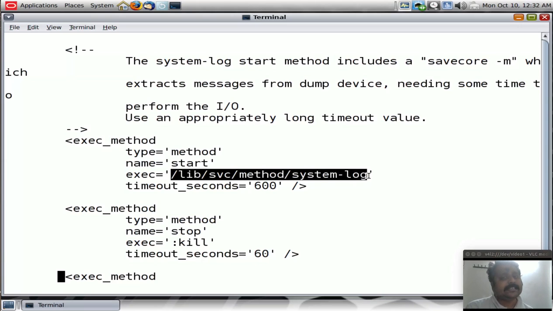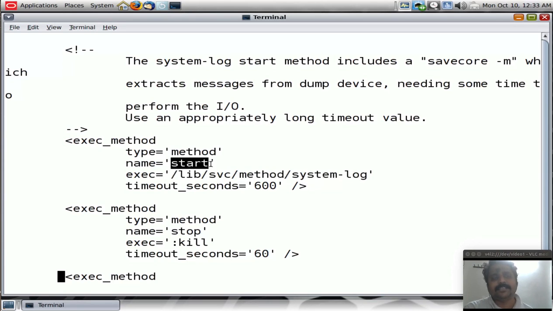So your scripting knowledge is not going to go away. It's going to come in handy for you as well, just that you have to define a manifest, you have to define an XML file for that service, but inside that XML file under the exec_method you will define what is a script you would like to invoke to start that service. As you can see, the script that is executed to start the system logging service is lib method system-log, and you can see that the exec_method is defined both for starting and stopping the service.